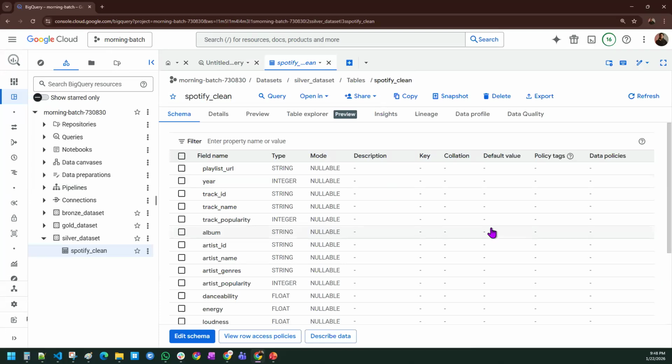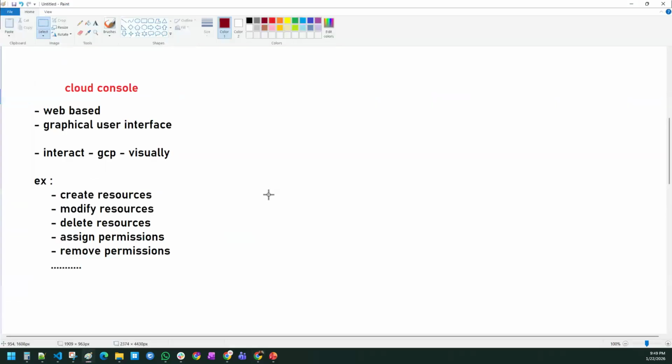So that is nothing but the cloud console. This is nothing but a cloud console, everyone. A cloud console is used to interact with the GCP services visually using a graphical user interface, right? So that's one. I hope that is clear.